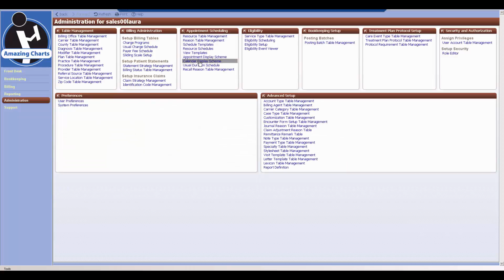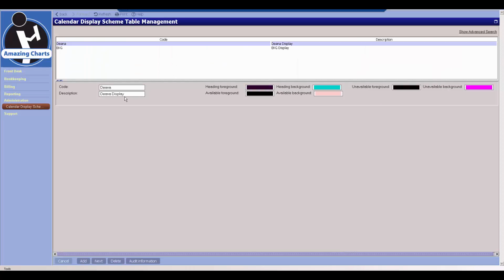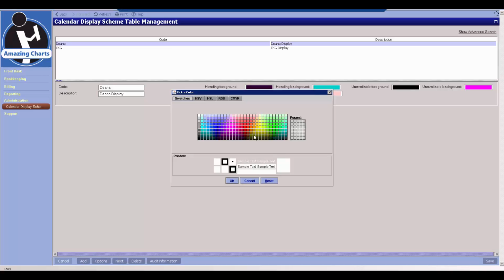And then the calendar display scheme is where you can color code the headers of your resources schedule columns and what you want your available and unavailable colors to be on your schedule. And you can set up this differently by each provider and resource, or all of your providers and resources could have the same color convention, but you're allowed to customize that.